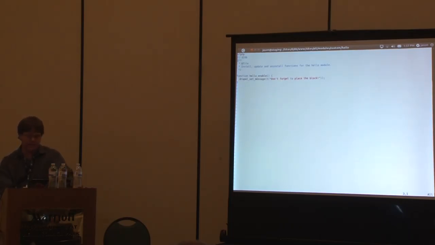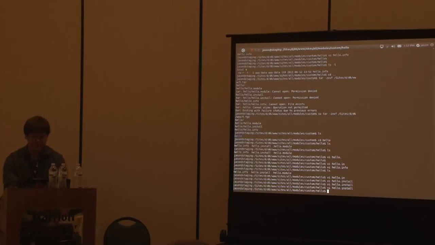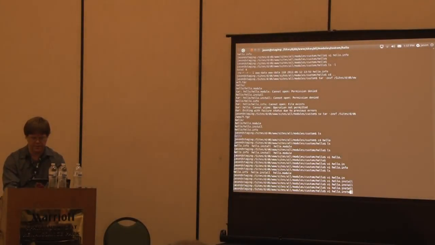Here's an example of a hook that we're creating an instance for, the enable hook. The first time you enable your module, it's going to call hook enable in that module. It knows which hook to call because your module is named hello, so it's just looking for hello underscore enable. In this case, once I enable the module, I want a message to pop up saying don't forget to place the block.